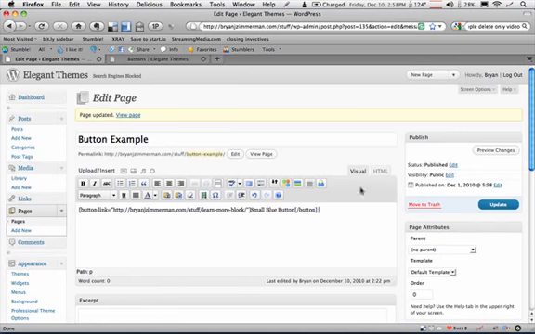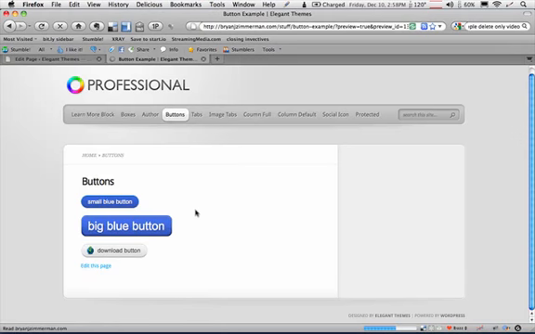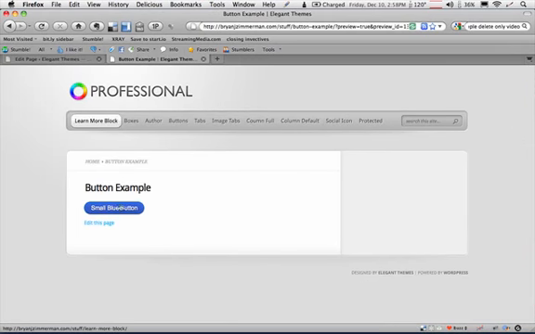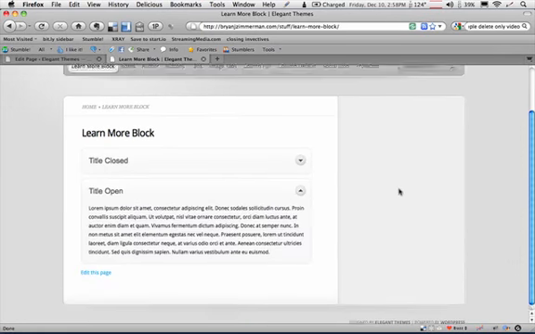Using the Preview Changes button on the top right hand of the screen, we will see the newly created small blue button. You can also test the button link. And as you can see, it takes us to the Learn More page we created earlier.